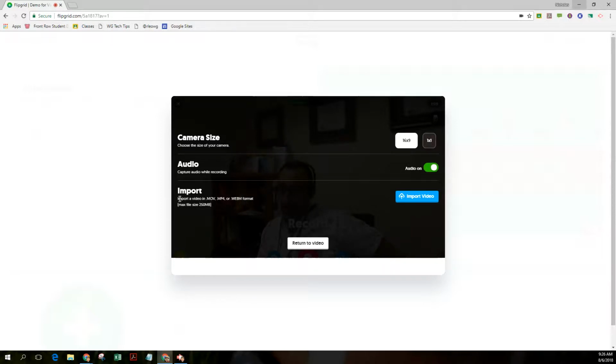If you wanted to, you could import a video. So if you wanted to pre-record something, you could also add that to your grid as well. It can be an MOV, which is great for Apple users. It can be MP4, which is great for everybody else. Or it can be WebM, which is great for Chrome users because when you make screencasts, they're saved as WebM format, and you could download those to your computer. I'm not going to import a video. I'm going to record live, so let's just return to the video.